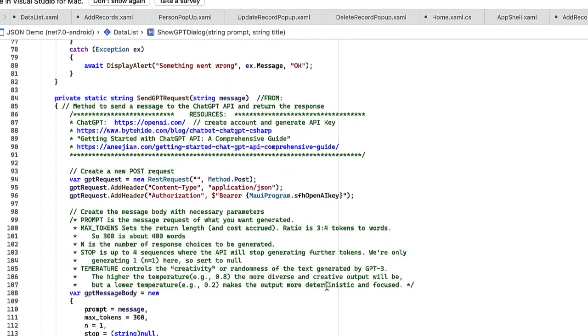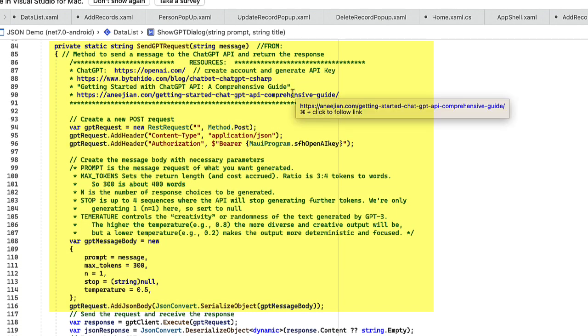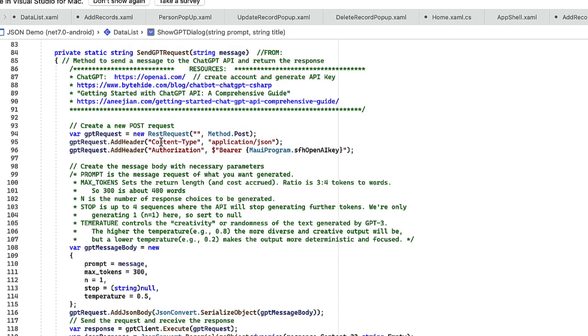Here's where we're calling the ChatGPT request. I had some resources here that I got offline of how to really do this, so those are just reference here. You might want to look at those items. Based on openai.com, there was an article that I read here on using ChatGPT and C#. You might find that helpful. And then a getting started with ChatGPT API, a comprehensive guide that somebody else had written. I found those useful. This is actually really simple to do.